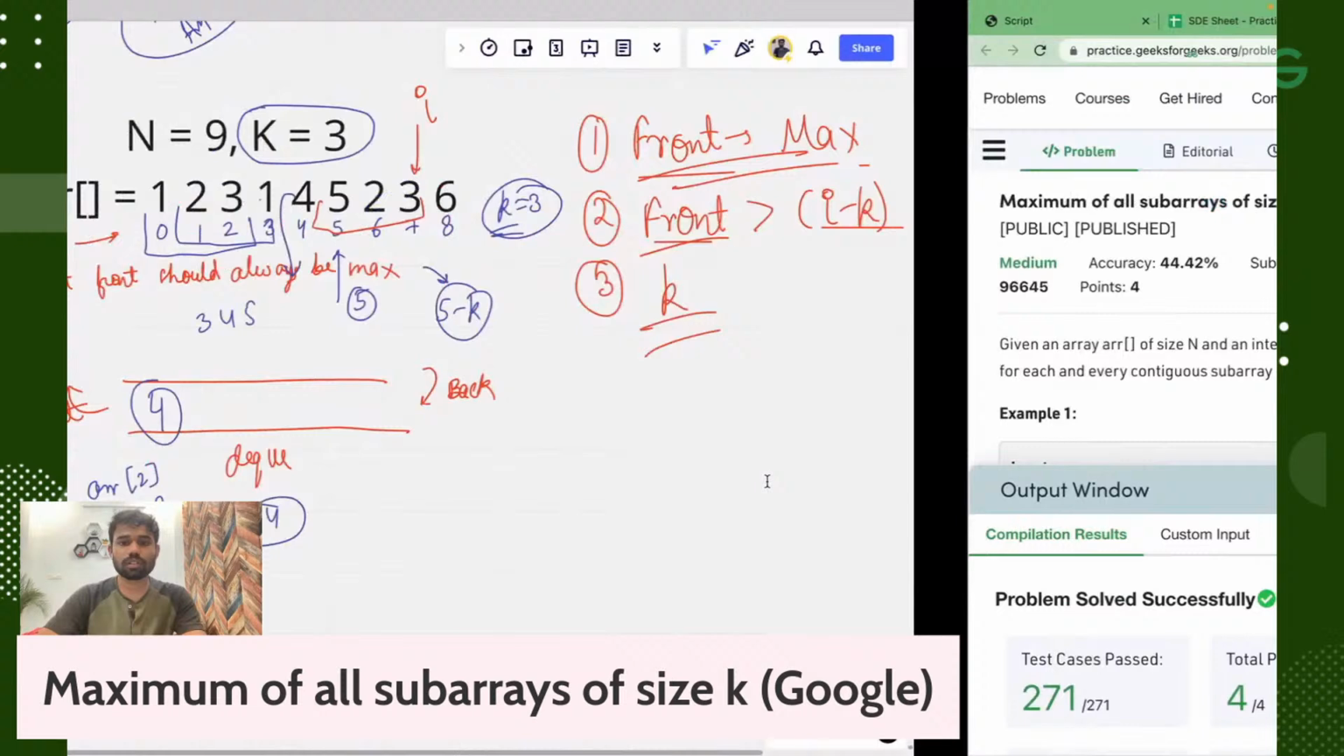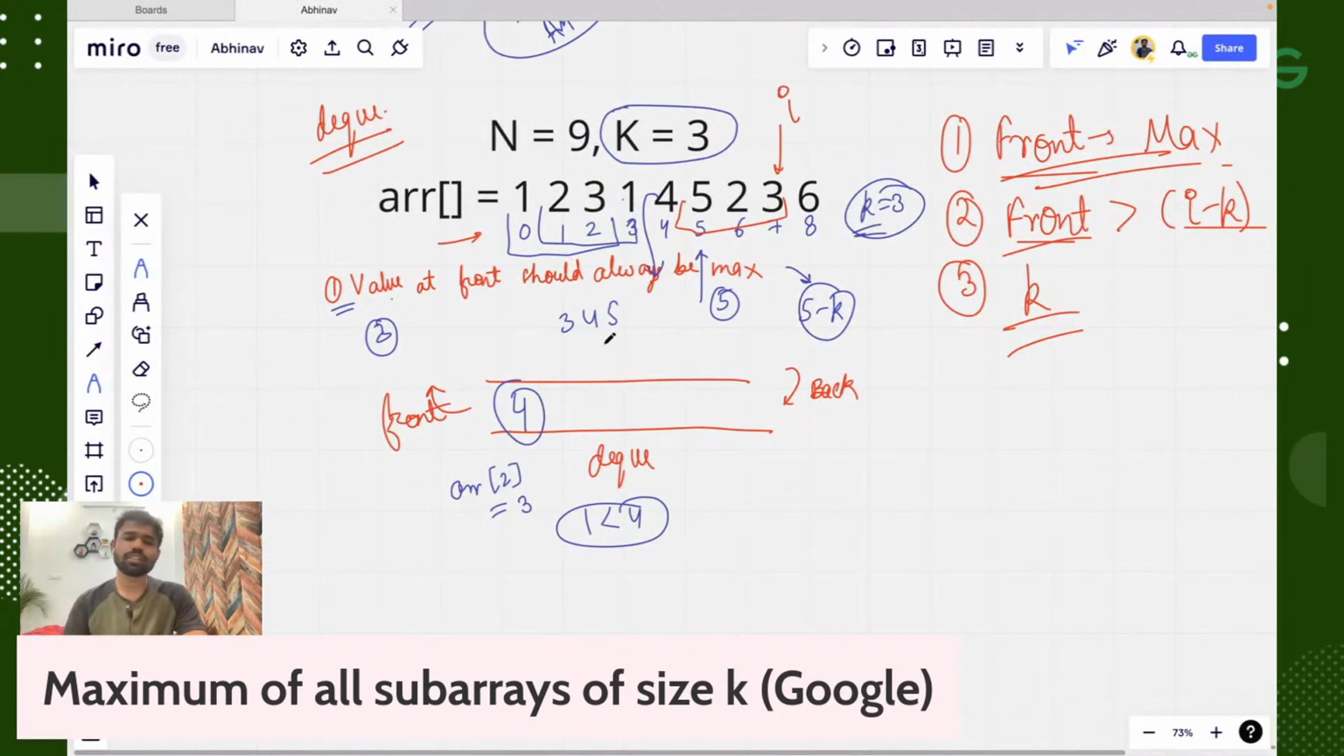So Shubham, let me tell you once, and if anyone else has doubts, watch the recording again, because in the recording I have explained it in a much better way. If you have any doubt you can check it from the recordings. So Shubham, that is the only case: front should be max, front should be greater than this.